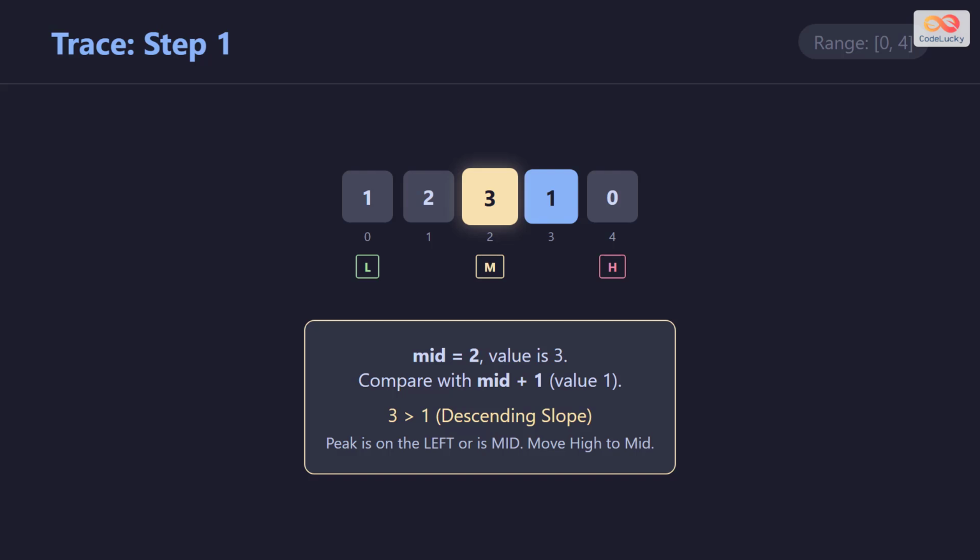Let's trace this with an example. Here, our middle element is 3. We compare it to its right neighbor, which is 1. Since 3 is greater than 1, we are on a downward slope. This means a peak must exist to the left or at the current position, so we bring our high pointer to mid.